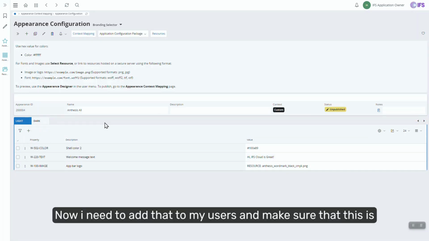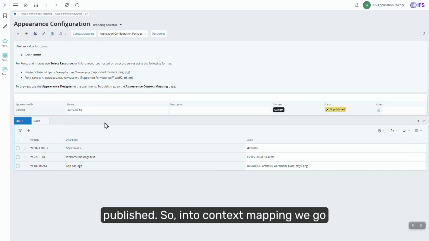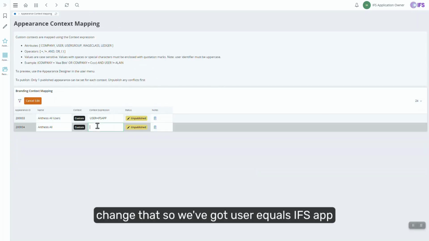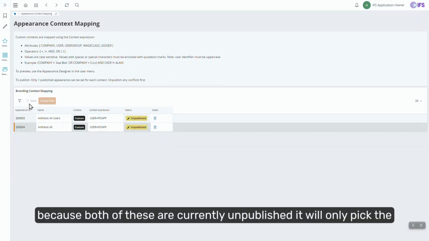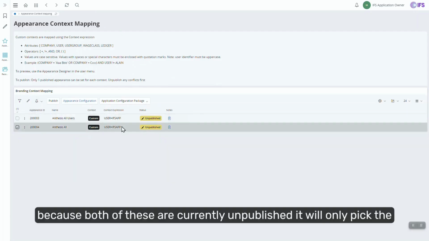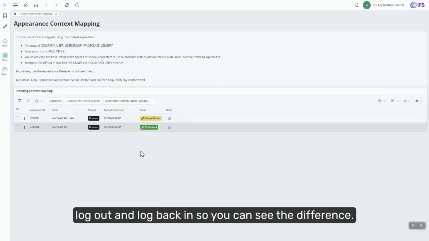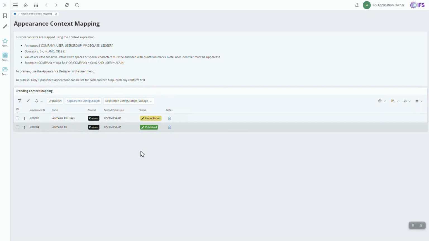Now I need to add that to my users and make sure that this is published. So into context mapping we go. Change that. So we've got user equals IFS app. Because both of these are currently unpublished, it will only pick the published option, which is my new one. And now I'm going to log out and log back in so you can see the difference.